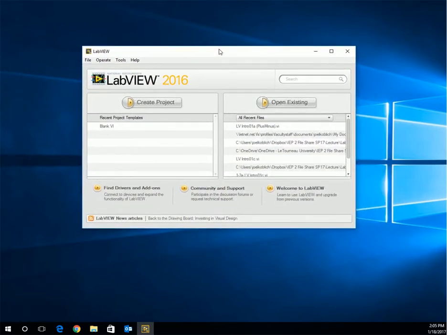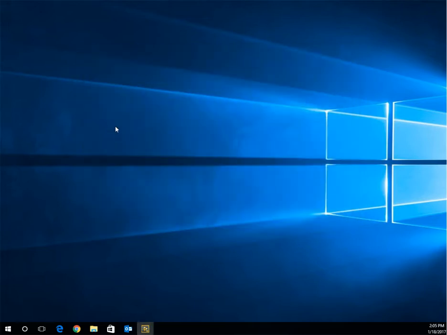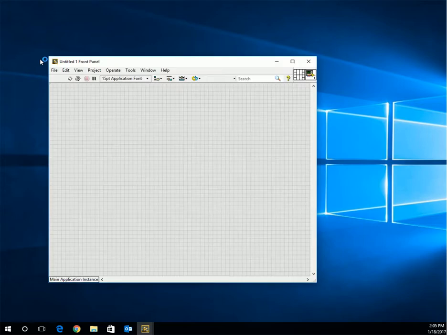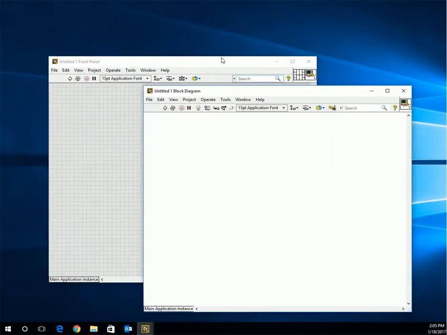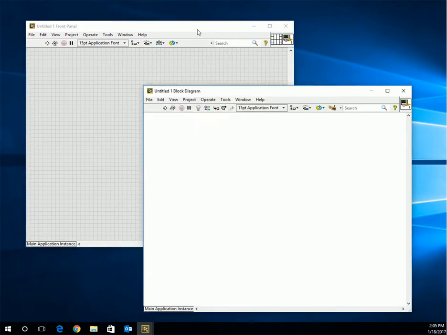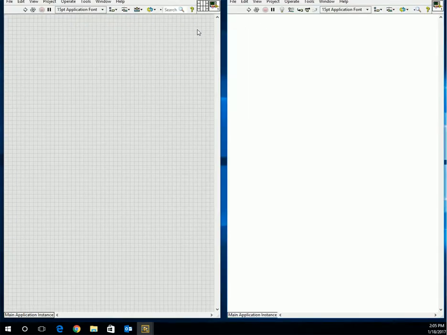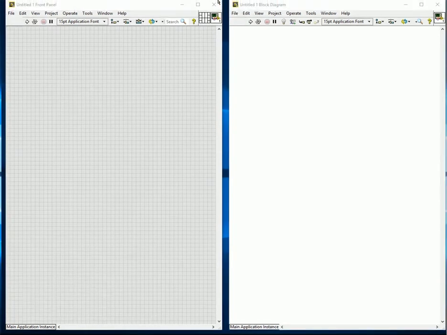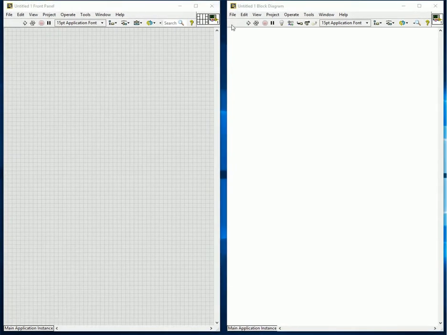This is our opening screen. Let's create a blank VI. A blank virtual instrument comes open. Recall that we can do a Control E to switch between the front panel and the block diagram, or we can do a Control T. I'll go ahead and do that on my keyboard right now. It brings those up side by side. And here we are with the block diagram on the right and the front panel on the left.